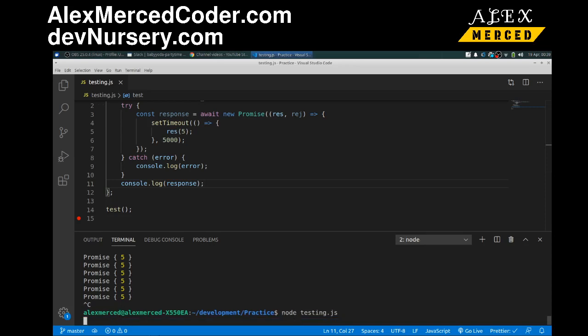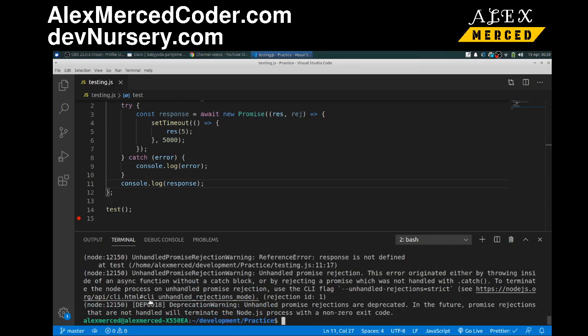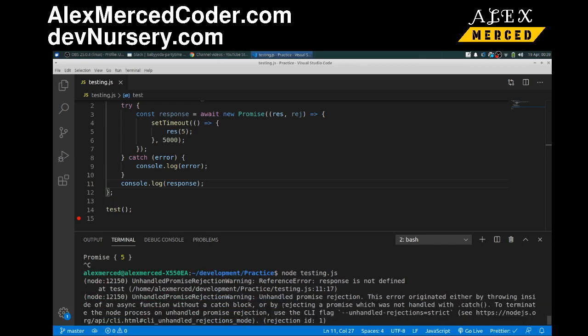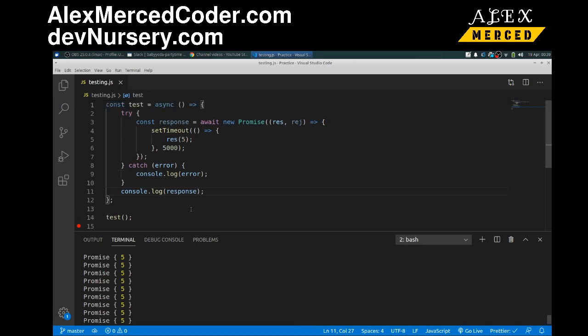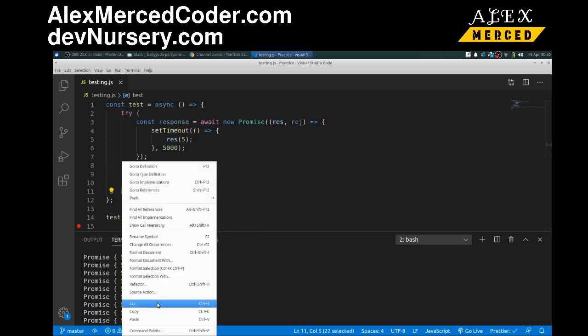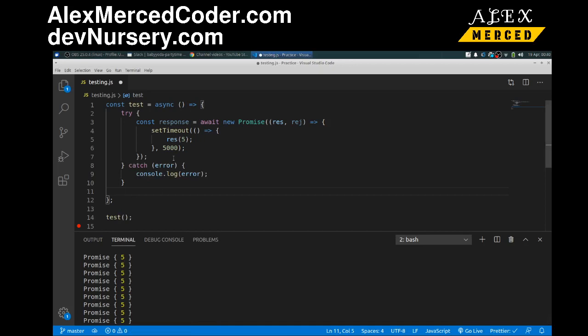1, 2, 3, 4, 5. Oop, now I got an error. Let's see here. Unhandled promise rejection warning. Response is not defined. Where did we do that? Const response. Oh, because I defined response in this try block. So I need to move this over here. Block scoping. Ooh. I like block scoping, but try catch blocks always catch me with that. Okay.